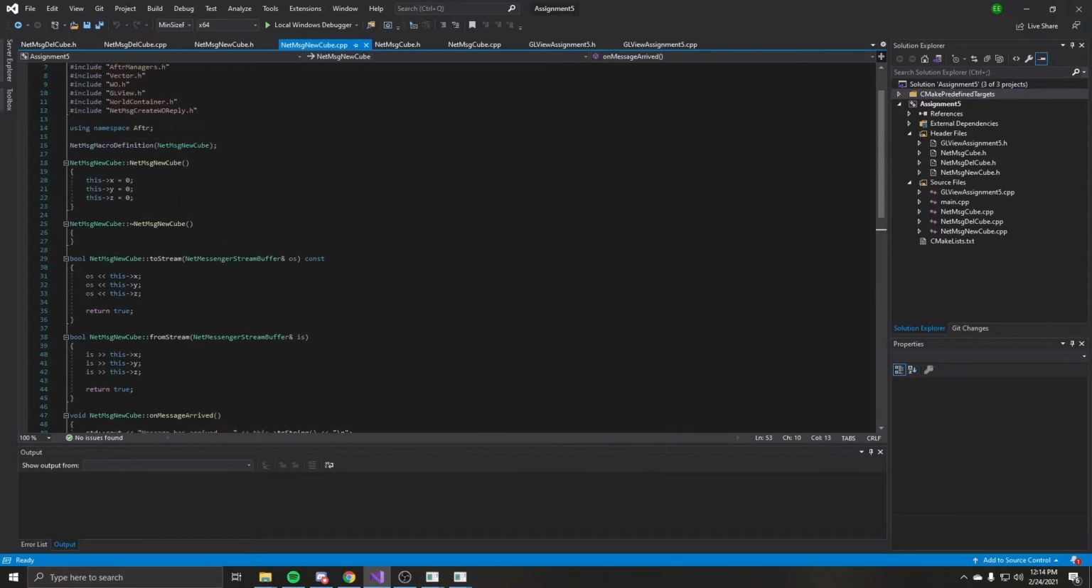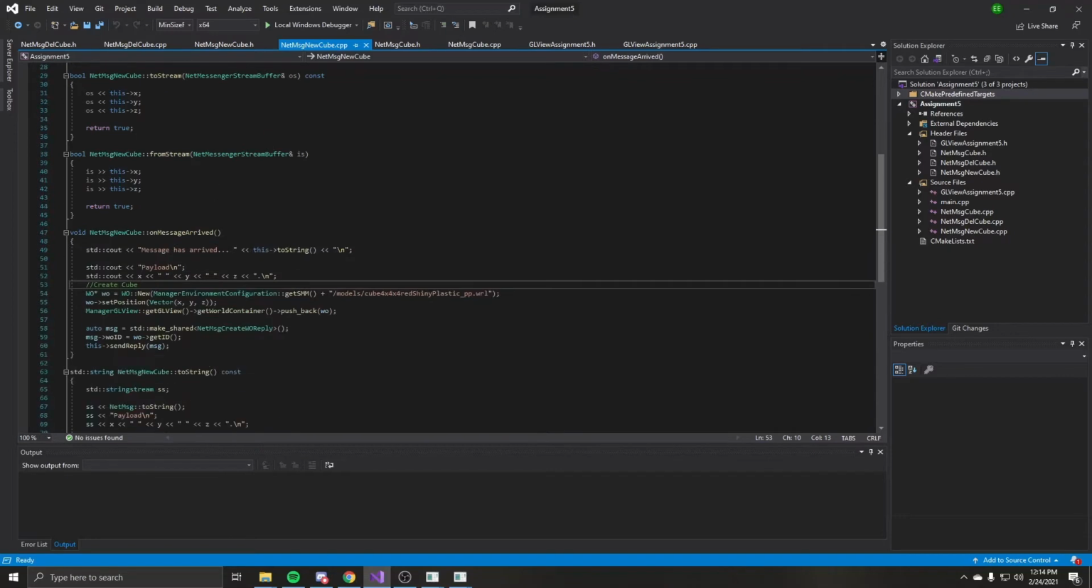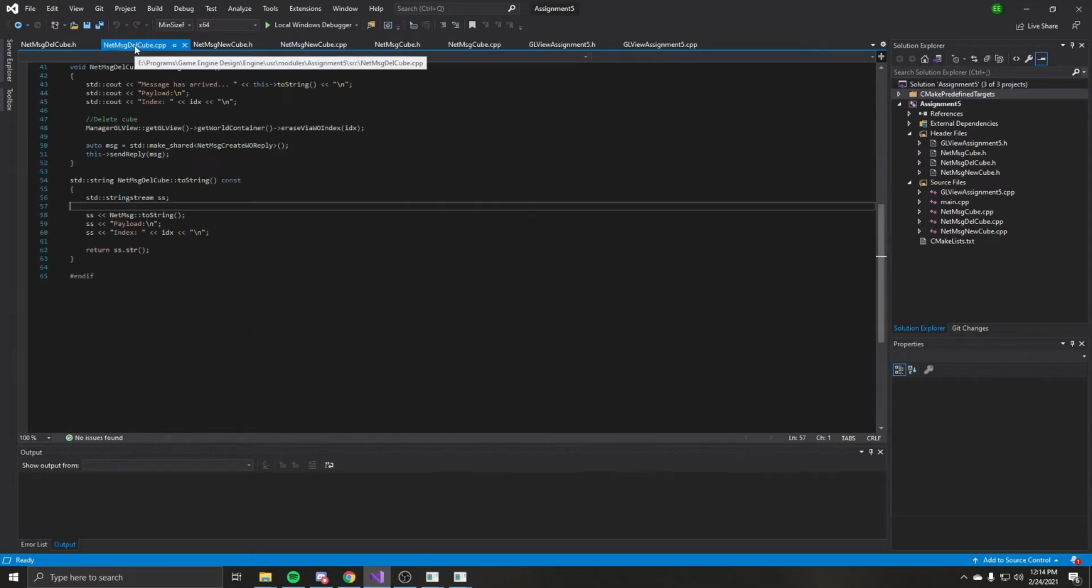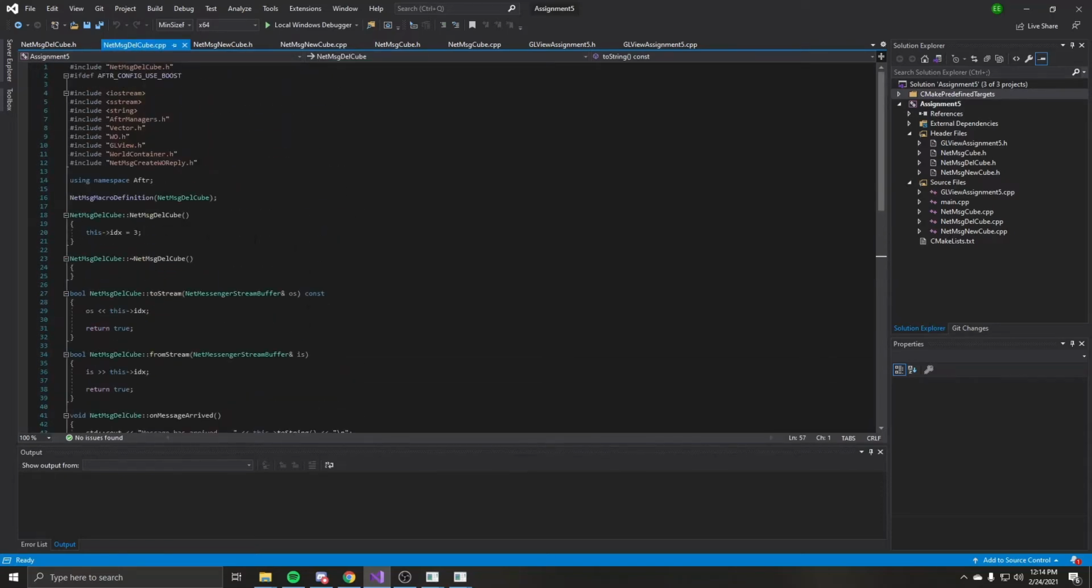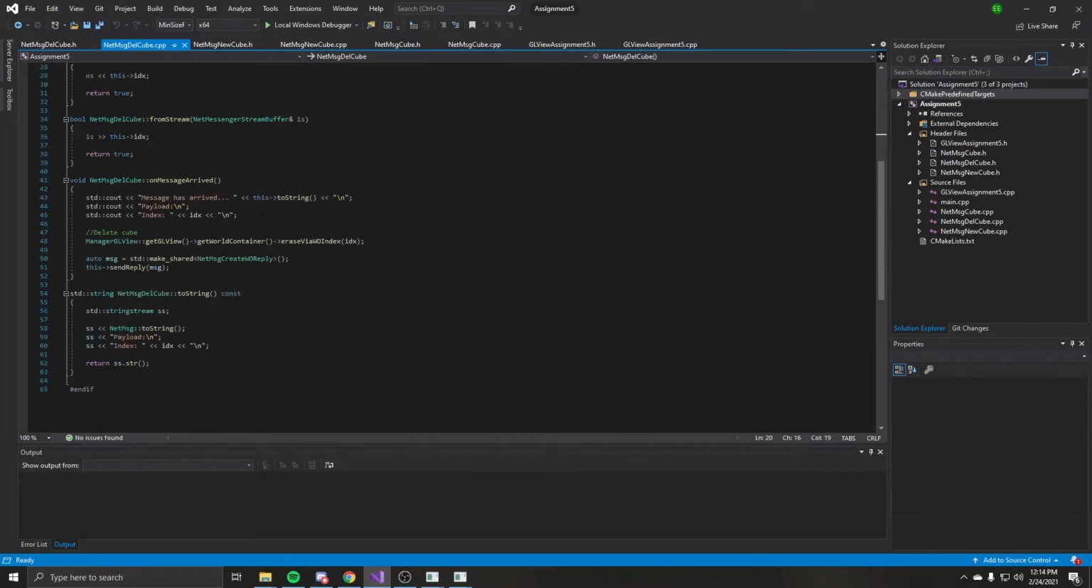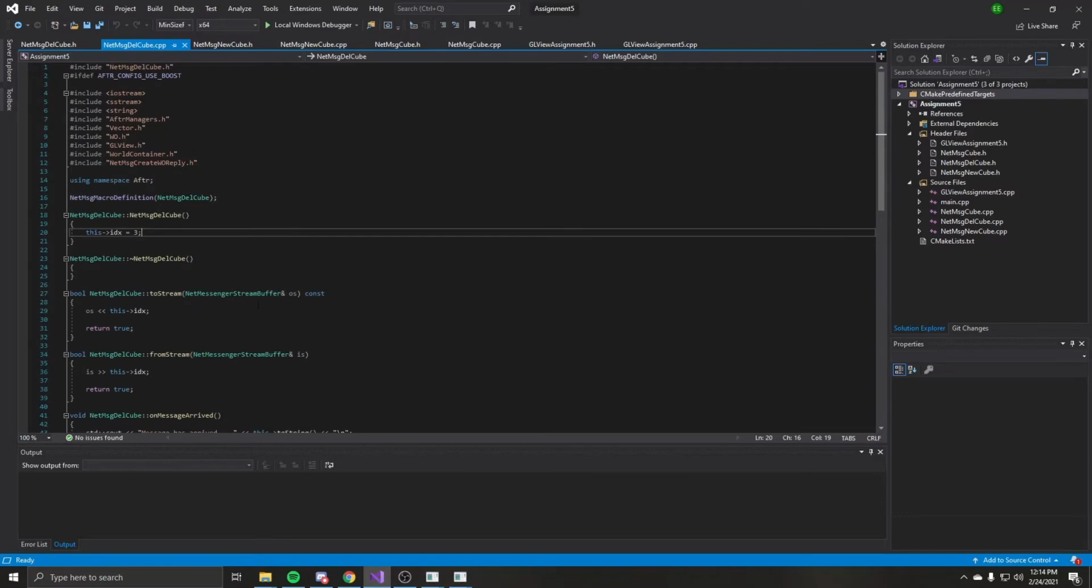And then I made the net message for creating the cube. So basically you just pass it the XYZ coordinates that you want it to be at, and it will create a world object at that position. And then finally, I made a net message for deleting the cube, where you just pass it the index, and then it'll erase the appropriate box.